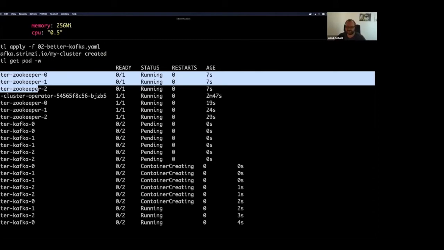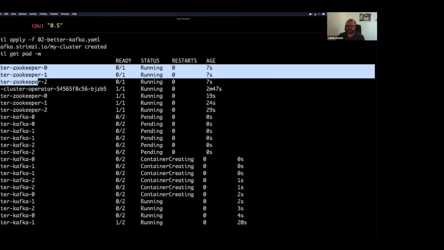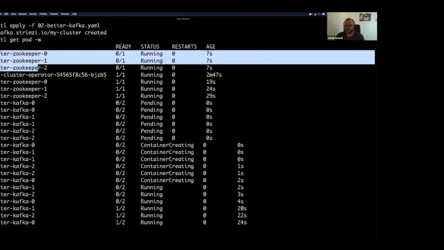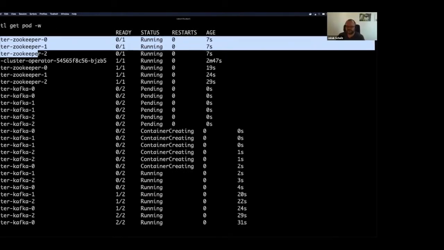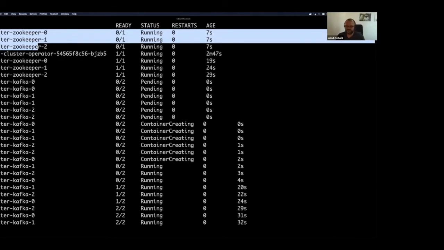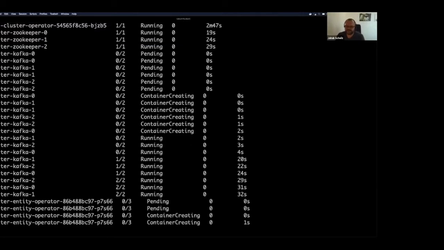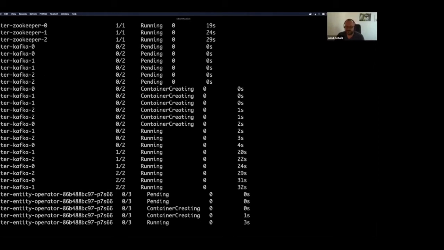Again, the Kafka brokers will use the zookeeper cluster and they will form their own cluster. And then once they are ready, we will deploy 2 more things. One of them is another operator, which is used to manage the topics and users for this Kafka cluster. And then we also deploy the Kafka exporter, which is exporting some additional metrics for Prometheus monitoring, which are not part of Kafka out of the box.